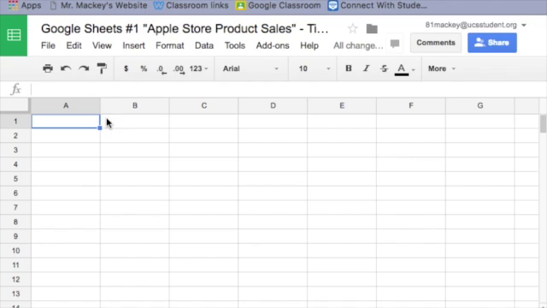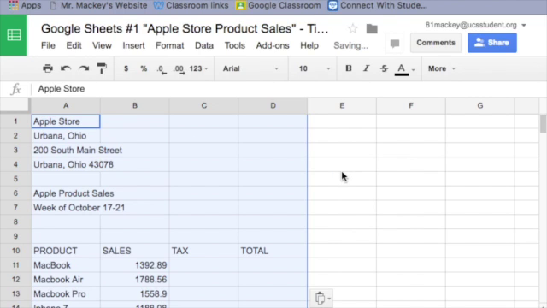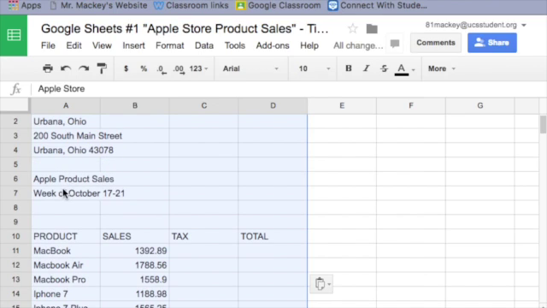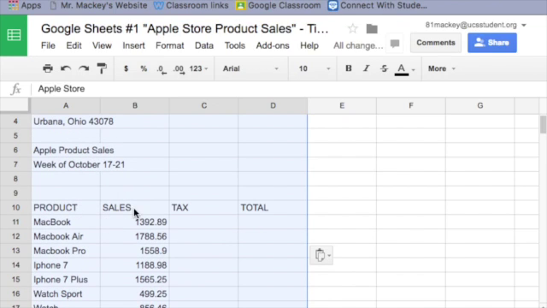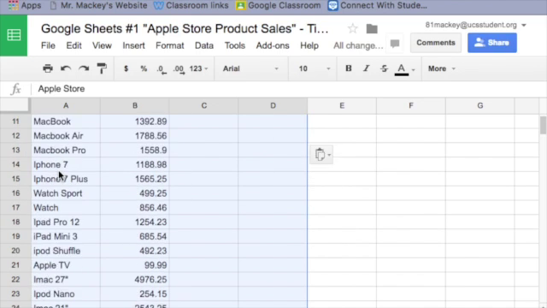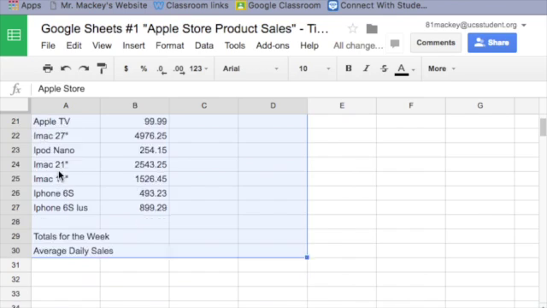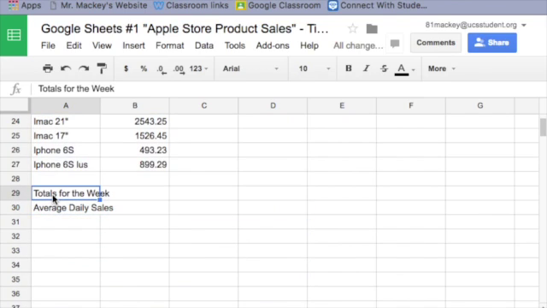I'm going to go ahead and put that data in. So I have all my data already in. This is what you needed to type in. It's Apple Store, Urbana, Ohio, 200 South Main Street, Urbana, Ohio 43078, your Apple products, and then week of October 17, 21. Then you're going to write product, sales, tax, and total. Then you'll put all your numbers in, and you'll do all of these items. And then down below on A29 you have totals for the week, and A30, average daily sales.